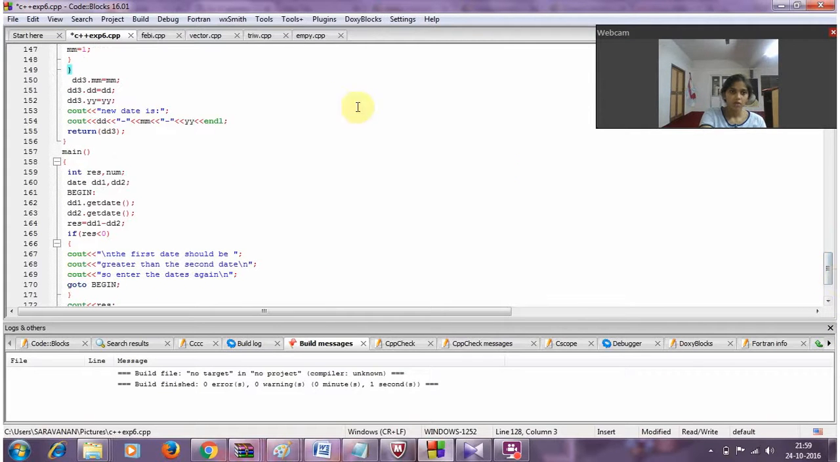And now I'm going to overload it. Day 3 of month is equal to month, day 3 of day is equal to day, and day 3 of year is equal to year. See how new date is, and it will provide a new date, and the date will be printed in this format: date, month, and year. And return day 3.